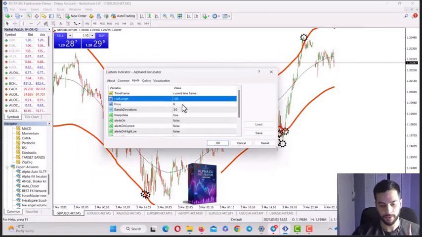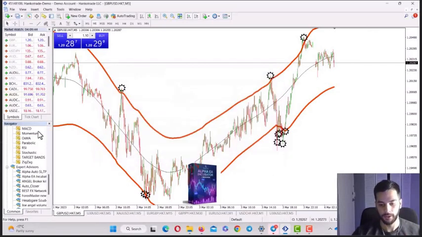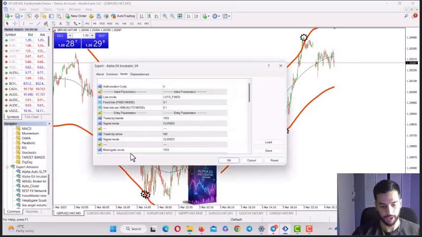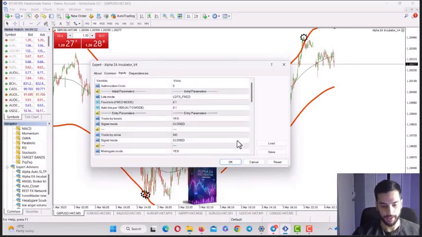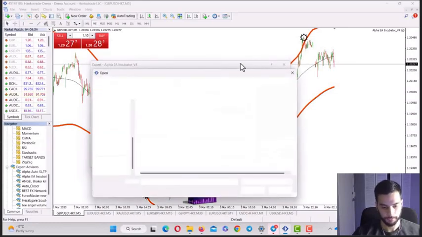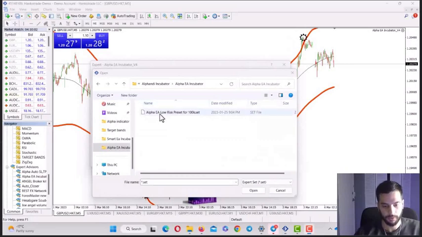So 106.3 for the indicator, and then the EA again, I drag and drop it. I go to common, this one should be enabled, this one should be enabled, this one should be enabled, inputs, and I go to load, and I go to Alpha EA low risk preset for 100K.